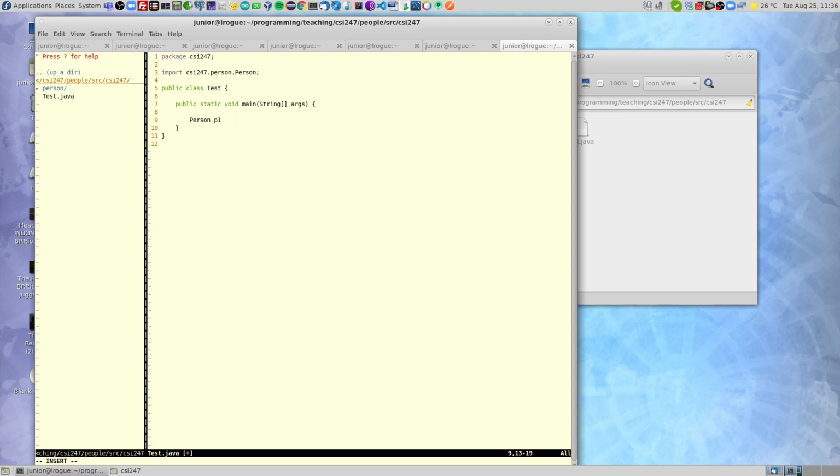Let's say p1 is equal to new Person. This one I'm going to create using my default constructor. Now I have to set the different parts of it. p1 dot set age 11.